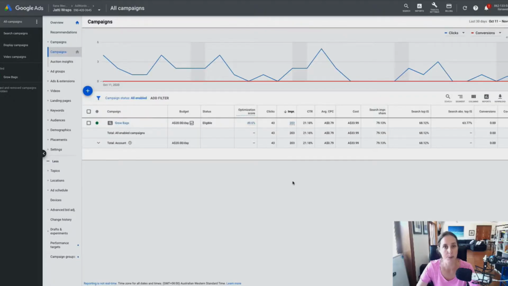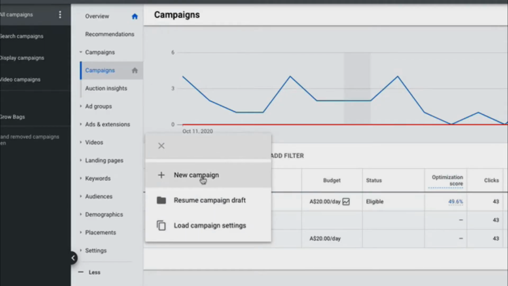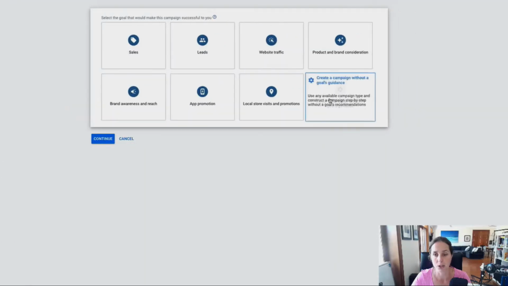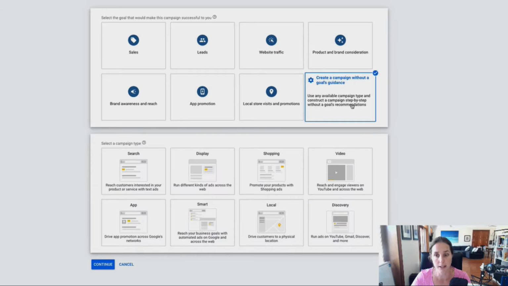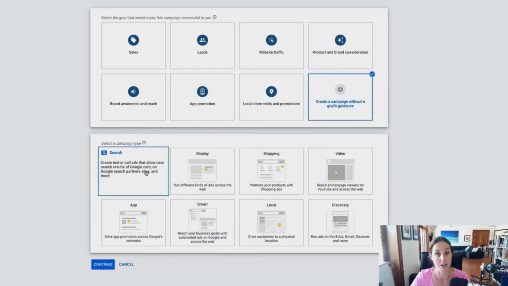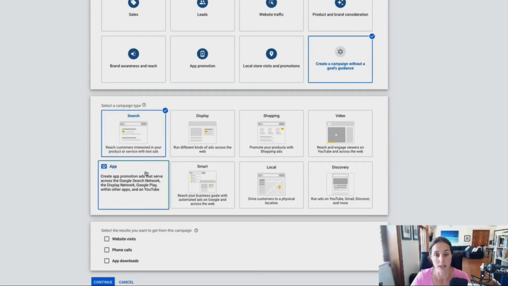Okay, so here we are in a sample Google ad account. What I'm going to do is create a search campaign, and then I'm going to layer in the audience on top of it. So new campaign, we're going to do without a goal's guidance, and I'm going to do a search campaign because this is actually a search campaign. Don't worry about the results I want to get. I've already set up my conversion tracking, and I'm going to click continue.